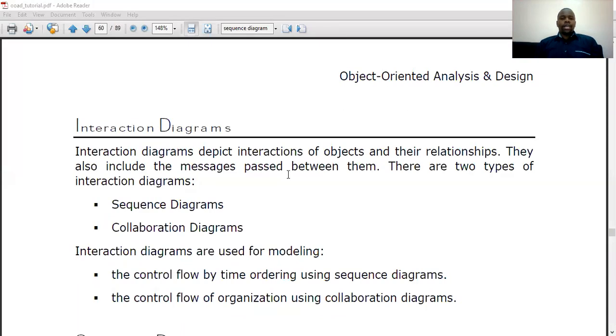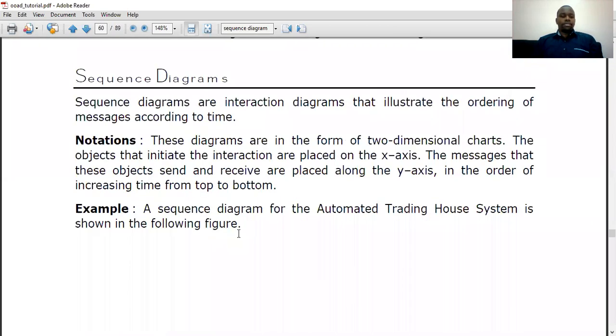Interaction diagrams basically show message passing. The diagram depicts how messages are passed from different objects to different objects, whether physical objects or abstract objects. There are two kinds of interaction diagrams you're going to learn today: sequence diagrams and collaboration diagrams. Now let's begin with sequence diagrams.